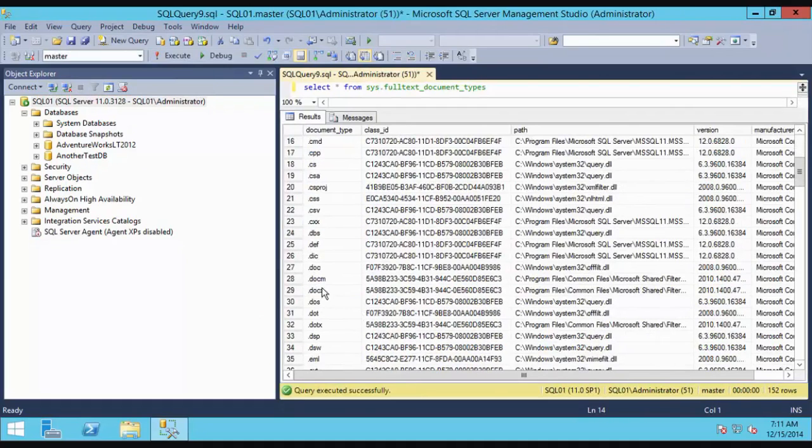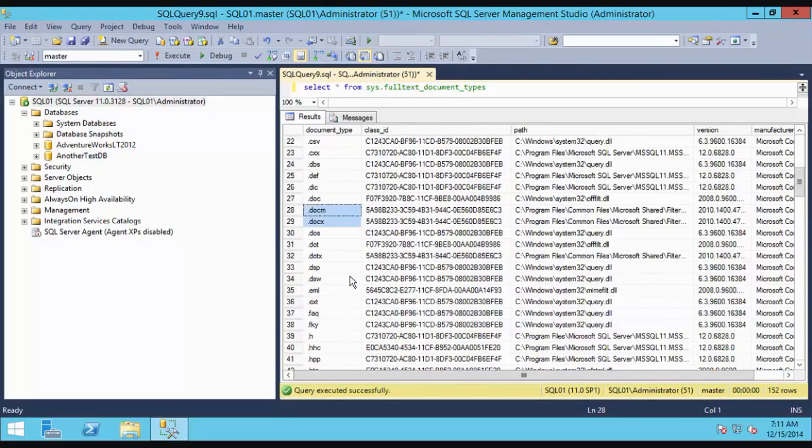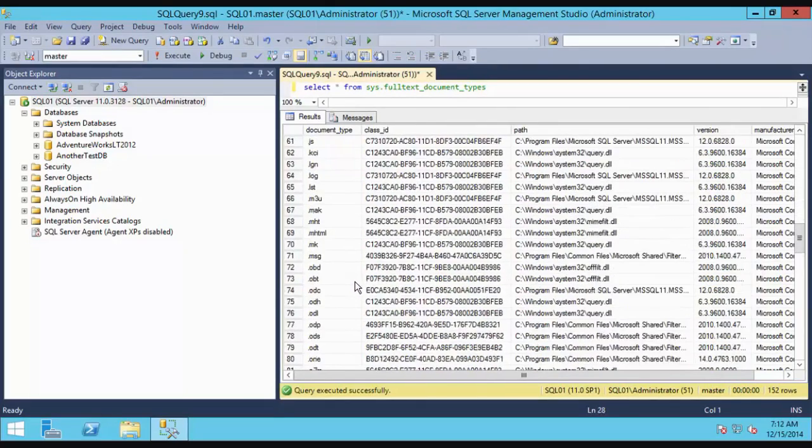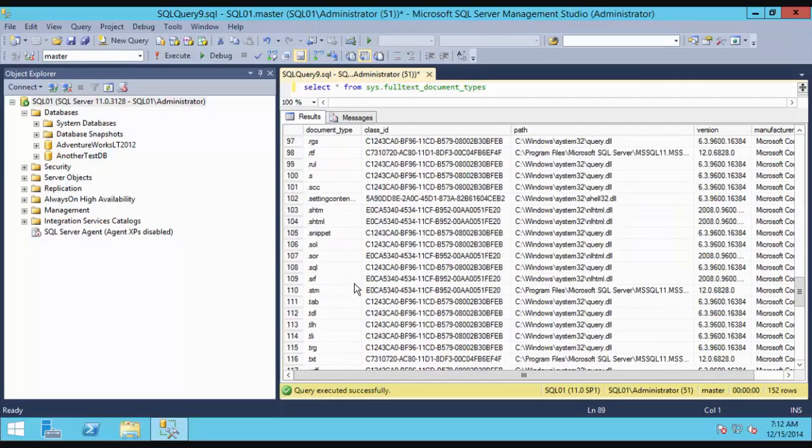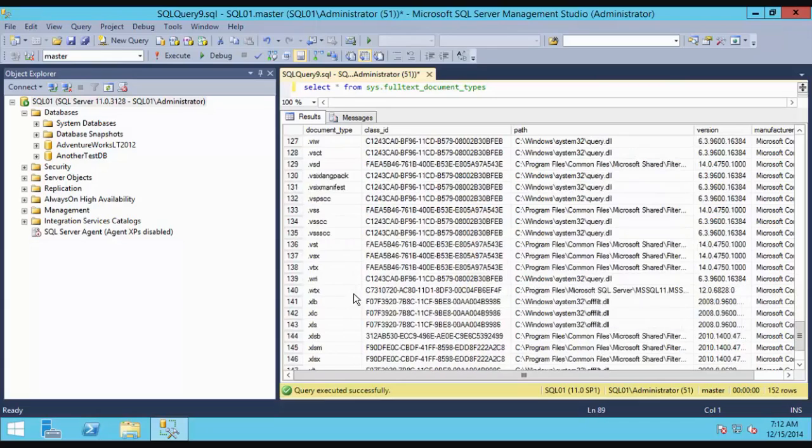Note that now the new docx, pptx, xlsx, and other newer formats can be indexed by FTI. We will use these in the next demo.